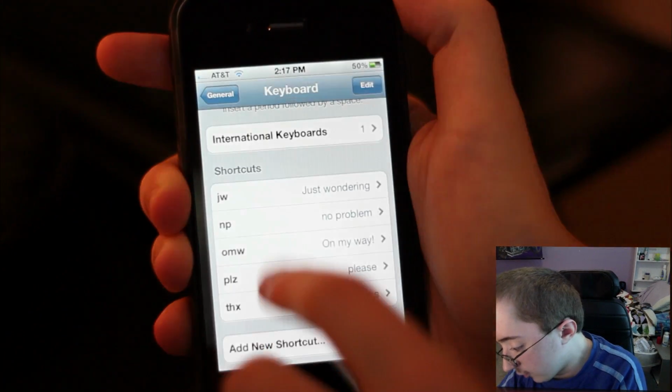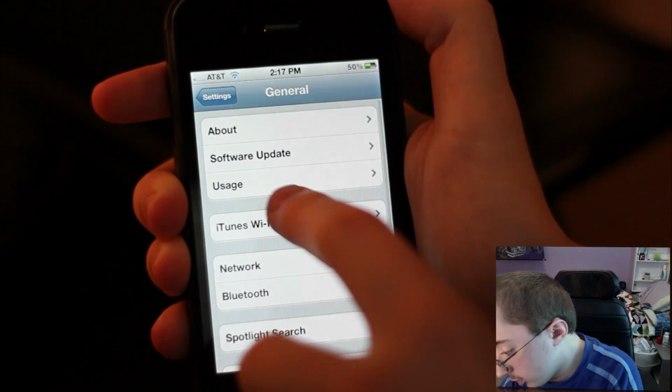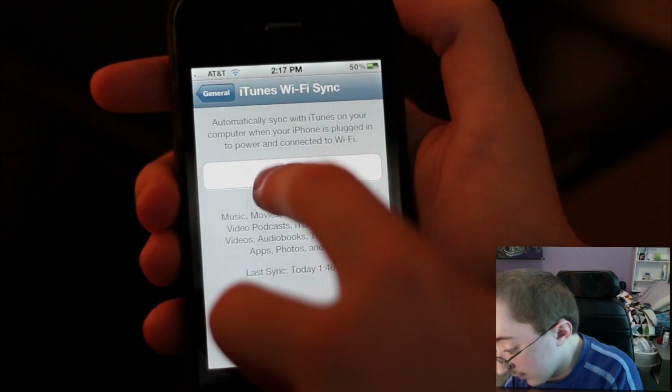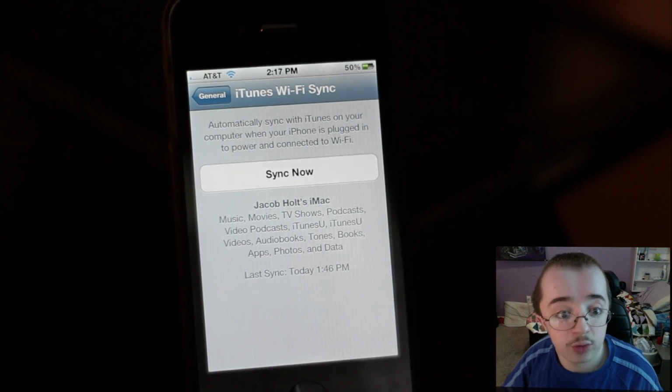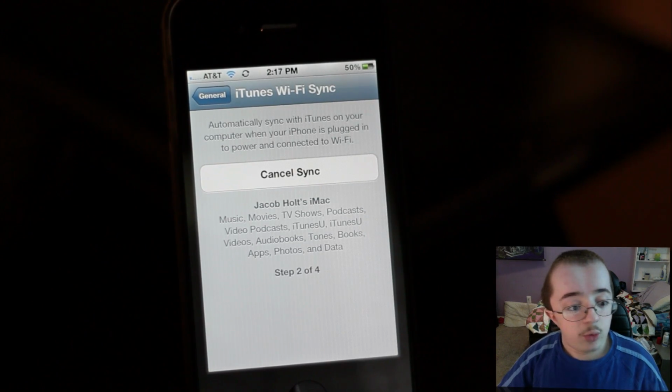The last thing I want to show you is Wi-Fi sync. If I can get the double click to work, Wi-Fi sync is under General. So if you go to General and then iTunes Wi-Fi sync, you see a Sync Now page. If I hit Sync Now, we're going to run to my iMac here. You can see where it started to sync right here. And it works really well.